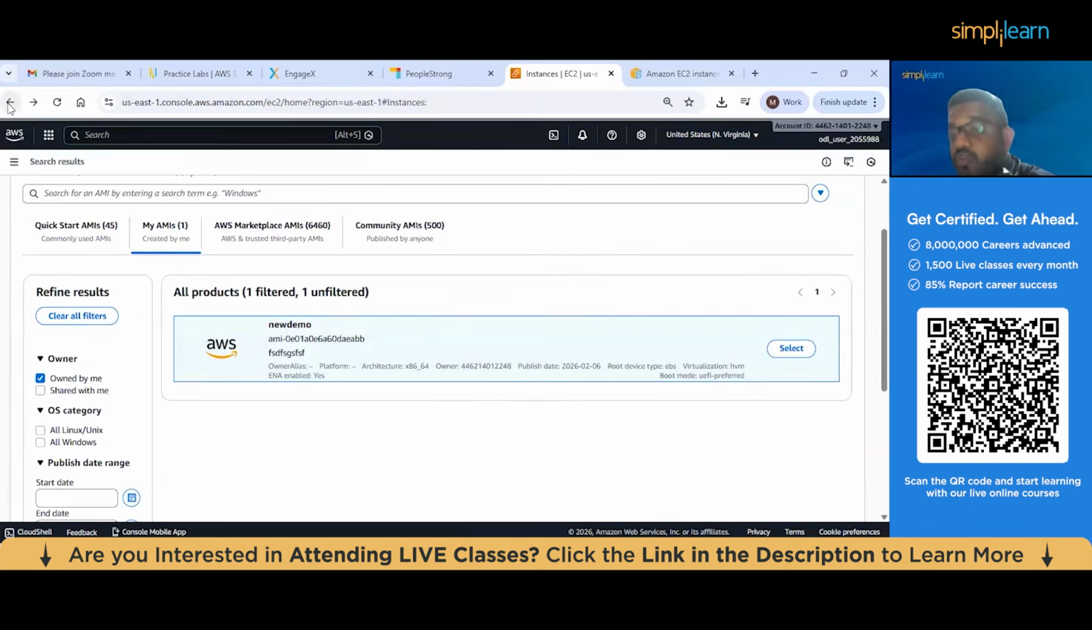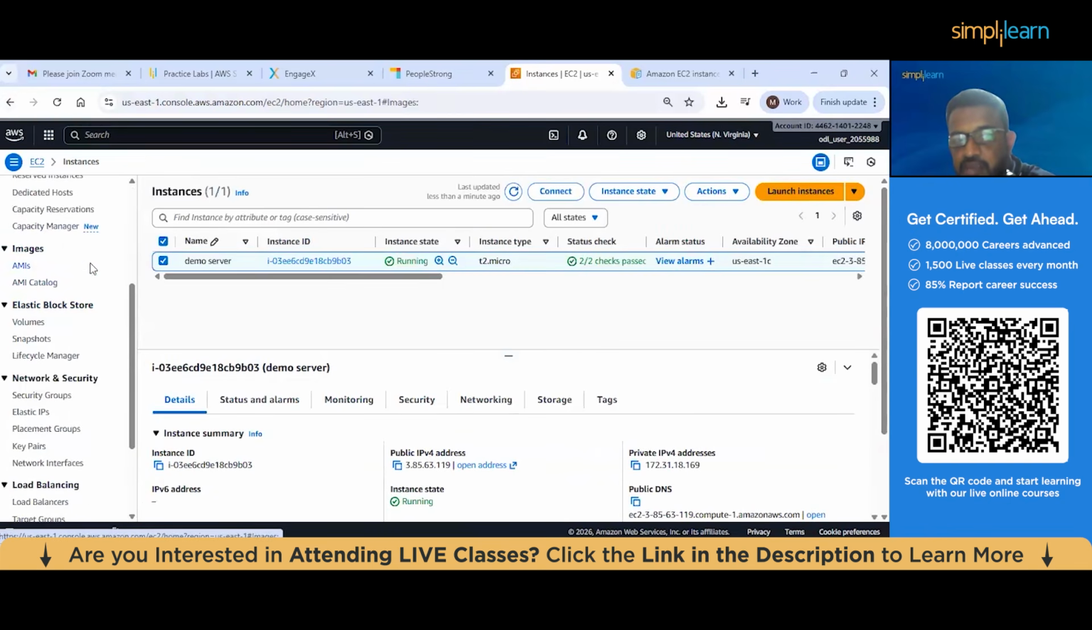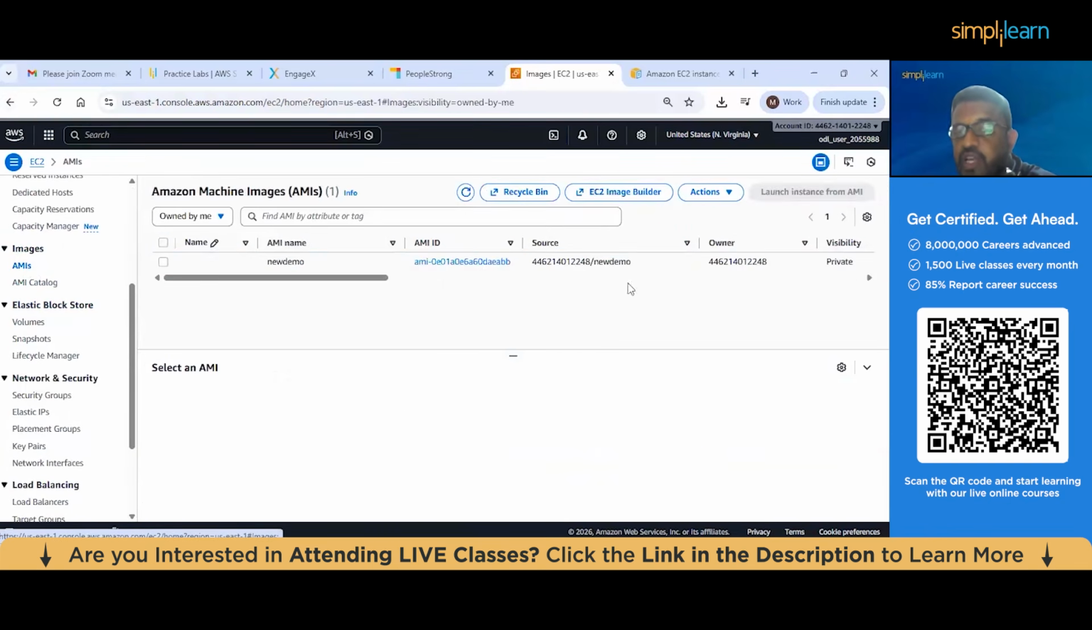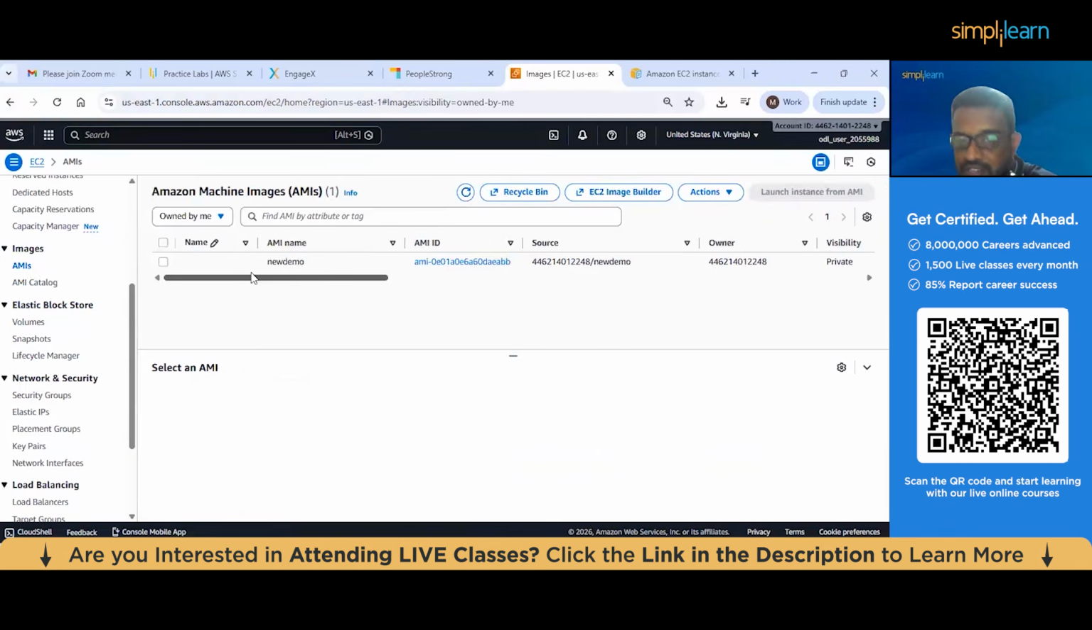So folks, one thing I want to specify here: by using the AMI I created, you can launch multiple EC2 instances whenever it is available. Okay. So folks, this is all about the demonstration for your AMI, how we are creating the AMI and how we are creating the image. So this is your first demonstration.